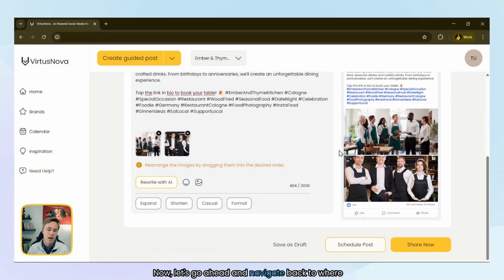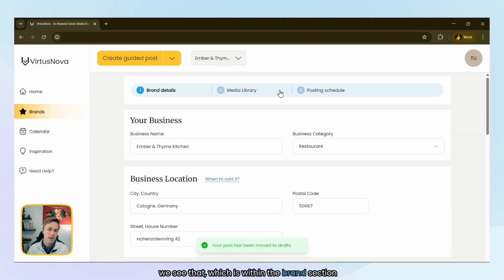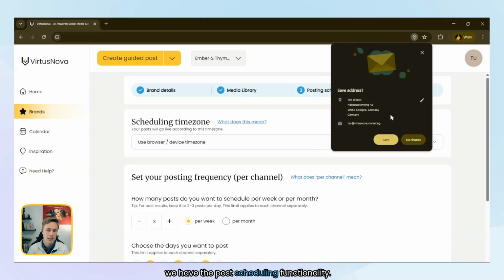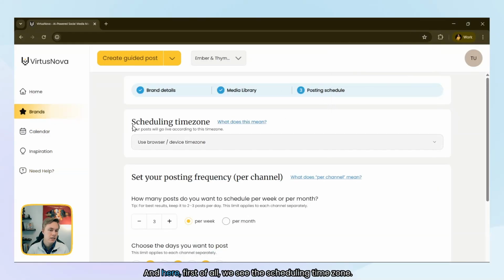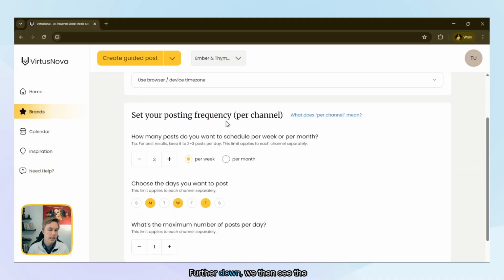Now let's navigate back to where we see that, which is within the brand section, where we have the post scheduling functionality. Here, first of all, we see the scheduling time zone. This is very important because this is the time zone at which our post would go live for each individual social media channel, based on the brand which you have selected. Further down, we then see the posting frequency per channel.